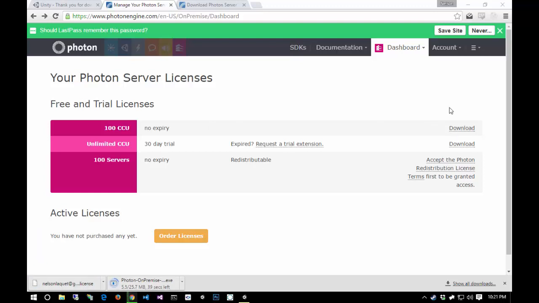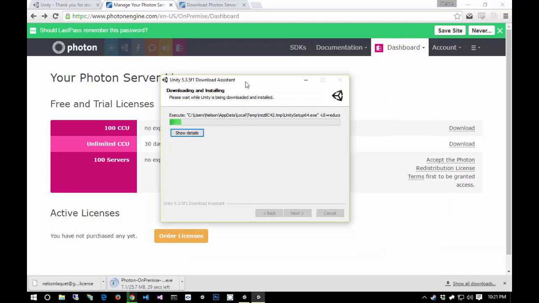Photon's still downloading, or not Photon, Unity is. I don't want to run two installers at once, although I think the Photon installer is just a self-extracting archive. Actually, while that goes, I think what I'm going to do is uninstall the services that I already have for Photon.